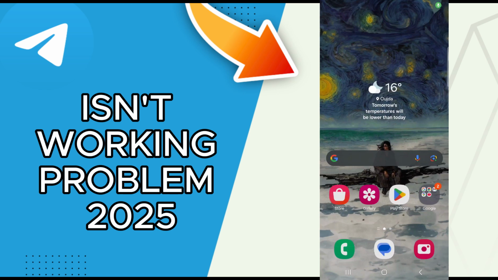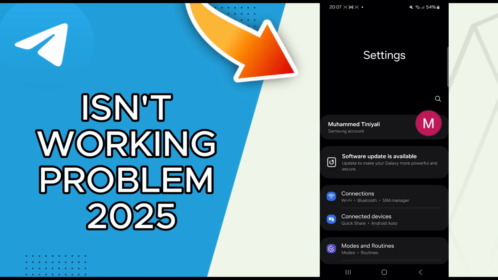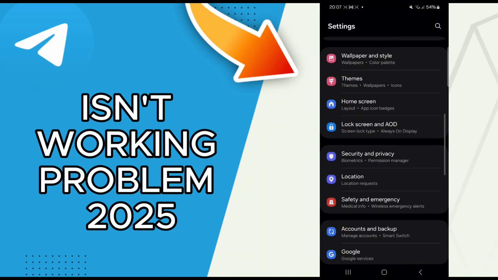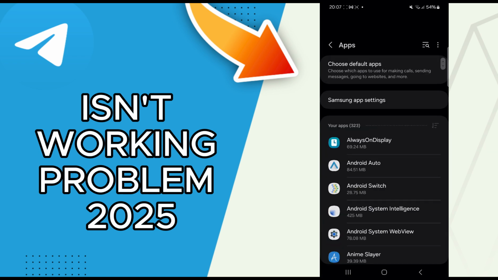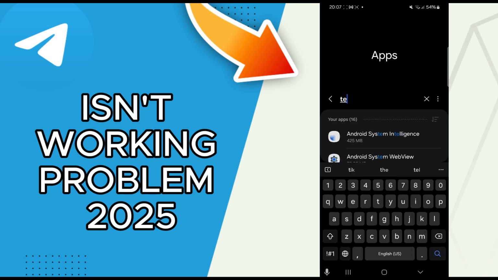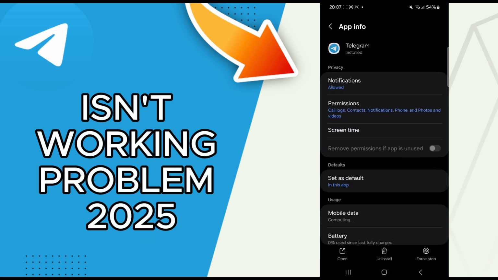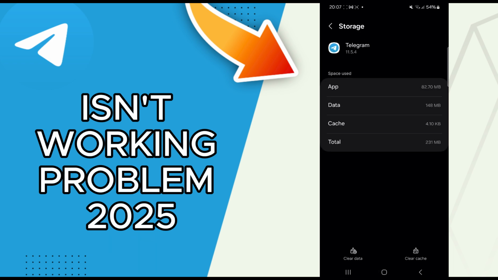Today's video, I'm going to talk about how to fix the Telegram is not working problem. The answer is easy: just go to the settings and then scroll down to the apps section, then go to the search and search Telegram, and then go to the storage. Here you will find this clear cache option. Click on it. Now you can go check if it worked.